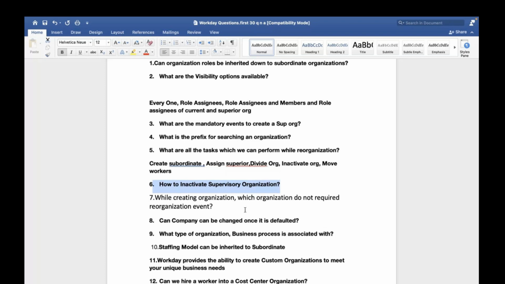Okay, fine. Once you inactivate a supervisor organization, is it possible to activate it back? Possible, right? So inactivation means we can inactivate and later we can also activate, friends. Okay, it's possible. You can activate it. Okay.